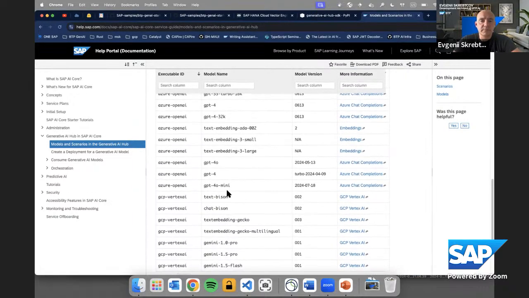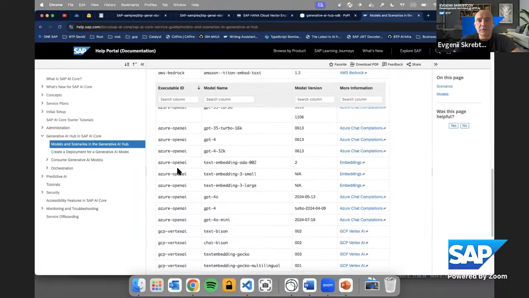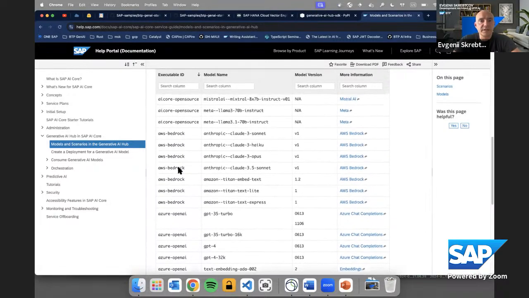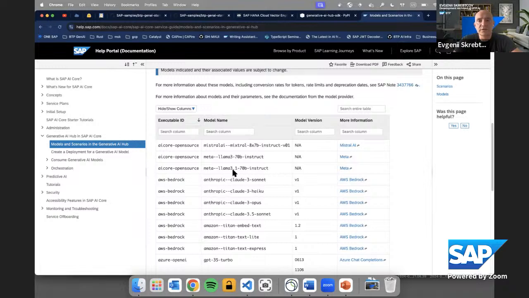Basically, the question was also related to provisioning of these models. So behind the scenes, that's what AI Core is taking care of by connecting you to the right large language models. Some of these are hosted by the cloud providers. Some of these, as you could see, are actually open source and hosted by SAP. And again, I just refer to the documentation of the GenAI Hub for you to explore the details.